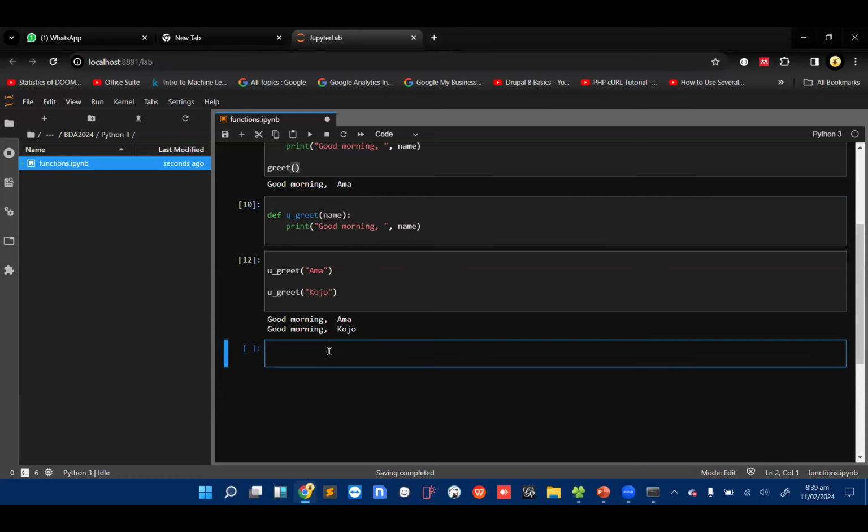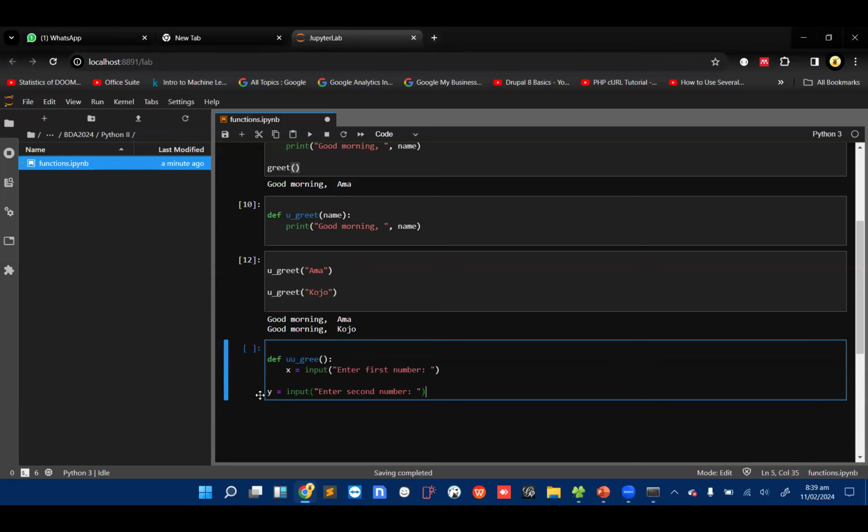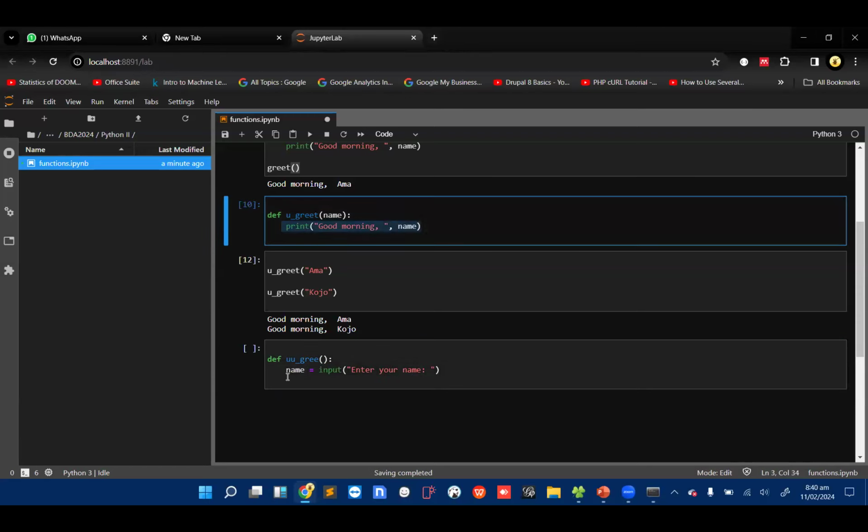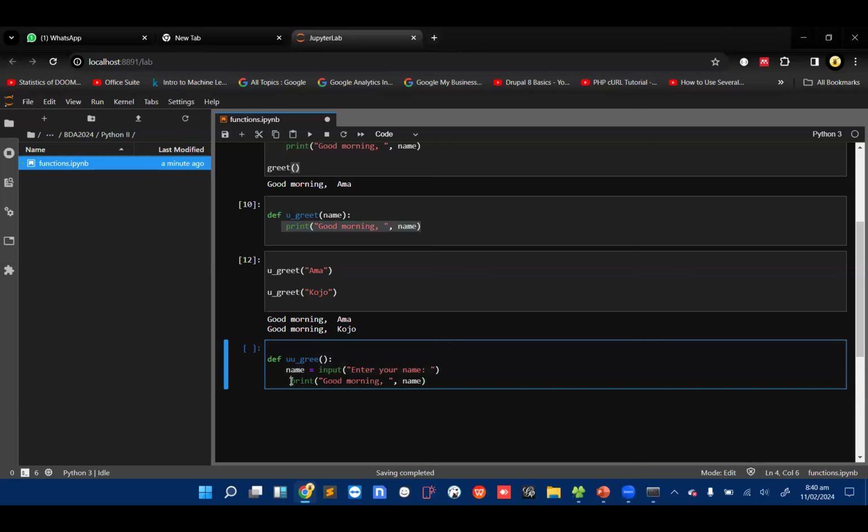So let's see. We are going to define uu_greet. Now we are going to ask the person to enter his name. So we don't need to pass it here. We can just come here and paste all of this code. Let me take this one out and say name. Enter your name. Like that. Once we have enter your name, we can go ahead and say good morning, then your name follows. So let's run this code and see.